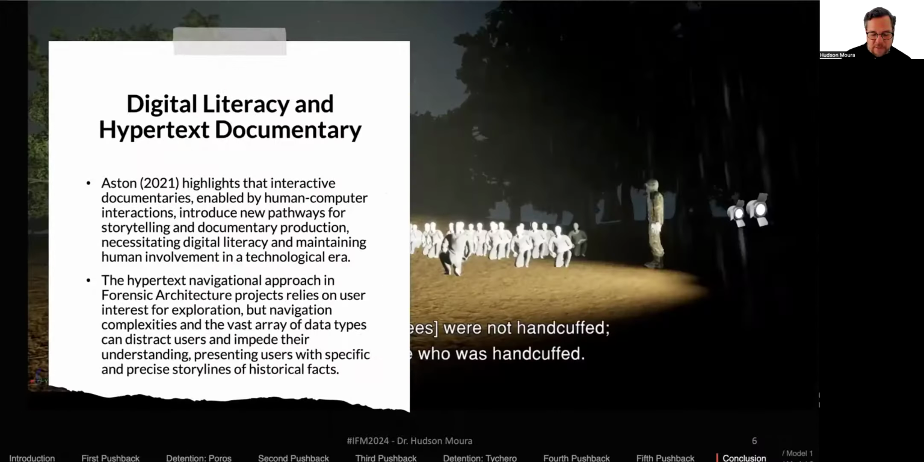The hypertext navigational approach in forensic architecture interactive projects, the object of this paper, relies heavily on the user's personal interest in the topic to motivate exploration. Although the sense of freedom of action is less significant in these projects, a low level of agency can still result in a substantial experience.